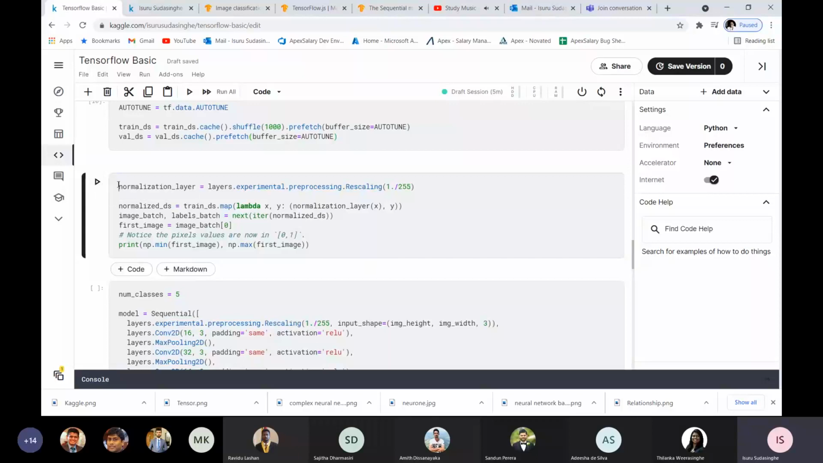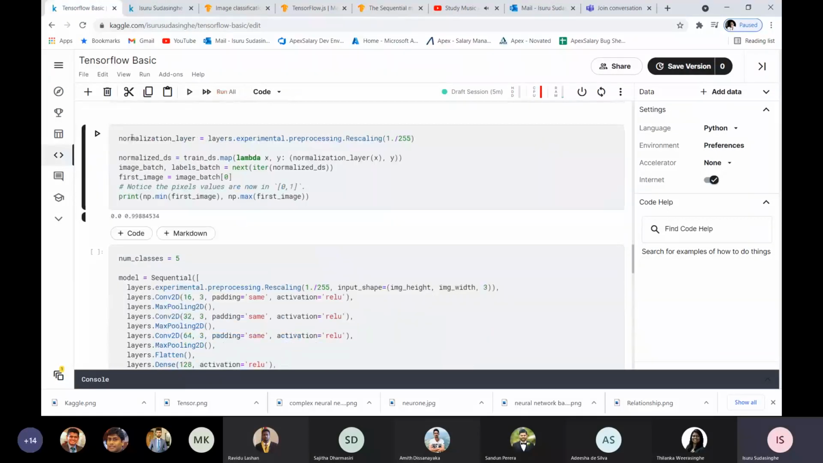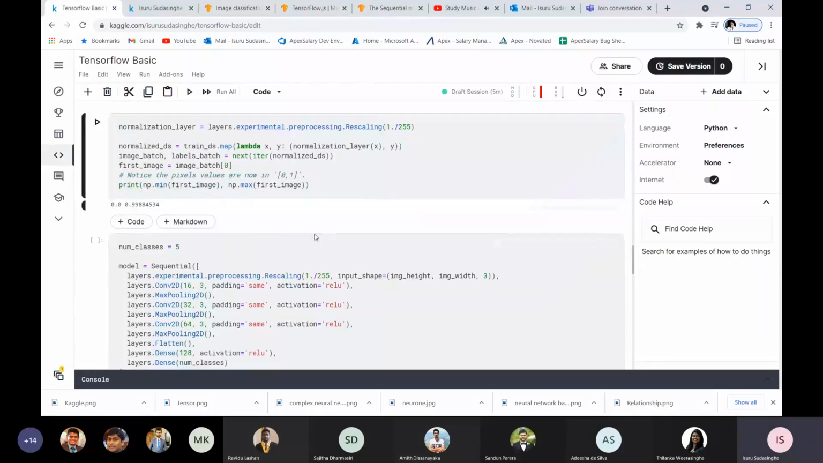So what we are doing is mapping all those channels to a value between 0 and 1 before sending them as input to our neural network.